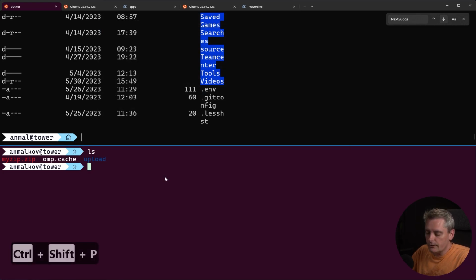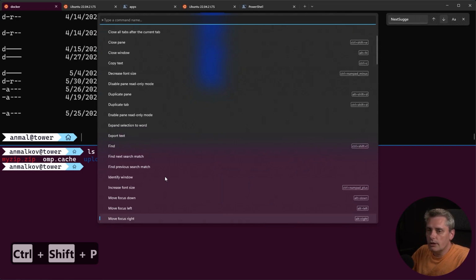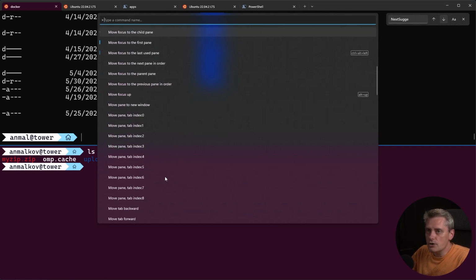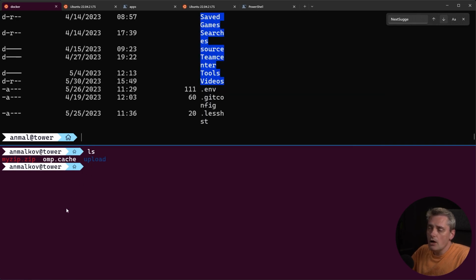If again I press Ctrl-Shift-P on my keyboard, then you can find here all the commands or all the functions that Windows Terminal has with actually the shortcuts. Yeah, so for example, Alt down, Alt left, Alt right, to move focus down, or focus left, and focus right. Yeah, so you can find all the shortcuts over there as well.